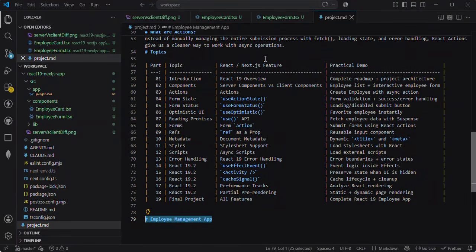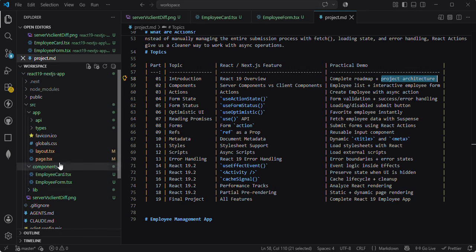Hello friends, welcome back. In our previous video we covered the React 19 overview, and we created a complete employee management app project with the help of React and Next.js. We understood the project architecture, and we created a couple of components and API layers. In this video we are going to understand what server components and client components are.